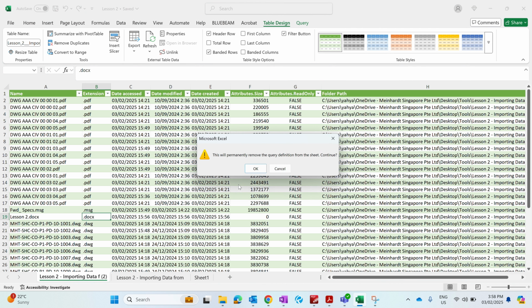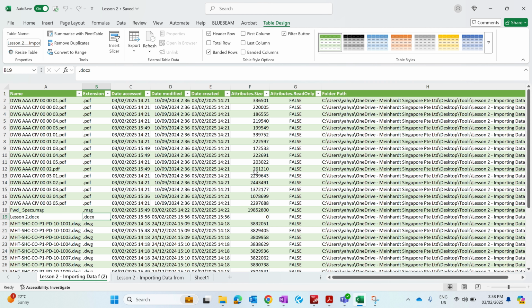Now Excel is gonna note that this will permanently remove this link between the folder and the table. So if you click OK, the link between the folder and the table is now severed, and any changes that happen to the folder will not be reflected in the table.